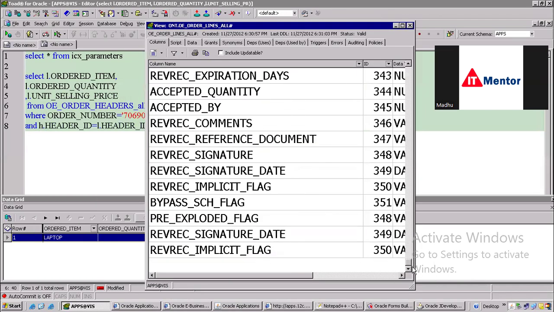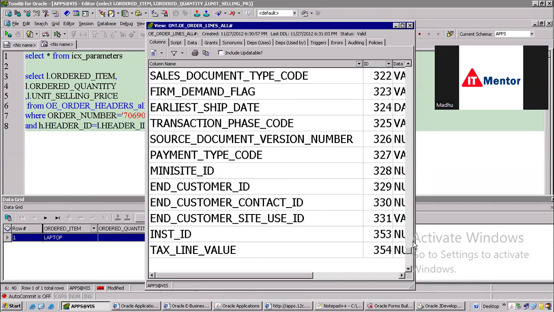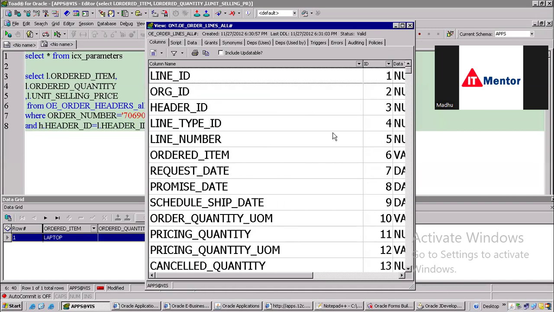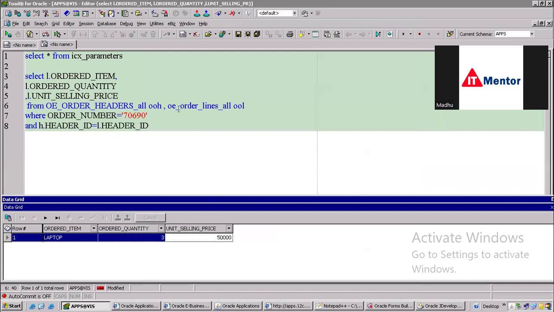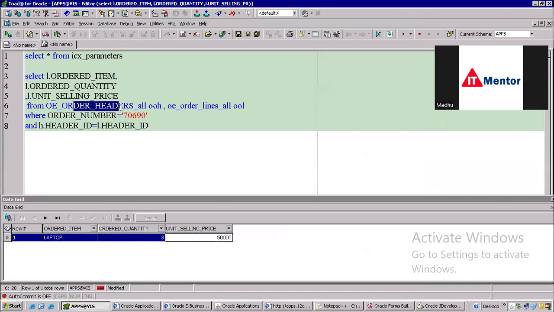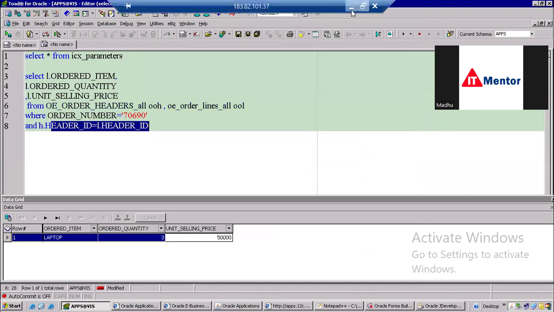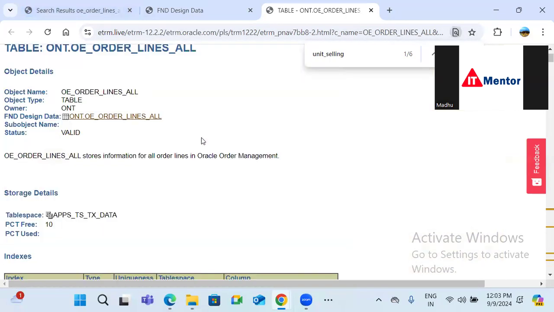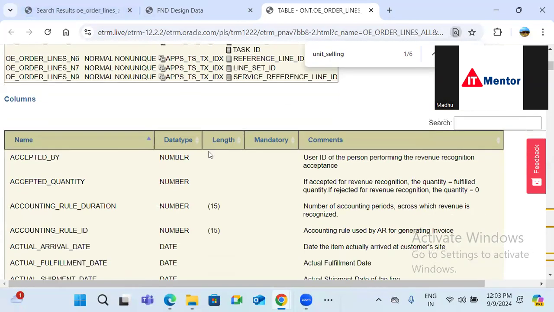In EMP table, not even 6, 7, right? See, the whole information is available here, readily available. To check the table description, joins, where to go? You need to go to a website. Website name is Electronic Technical Reference Manual. It is ETRM. You can check joins also here.